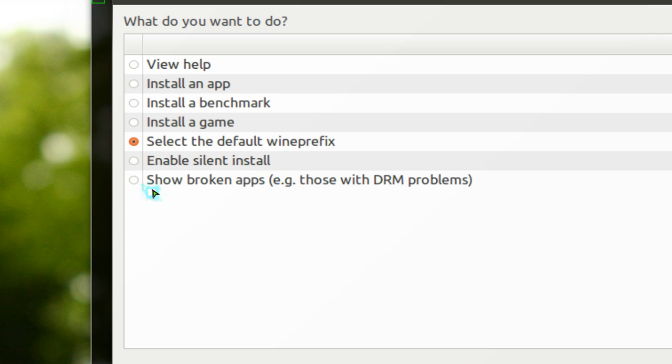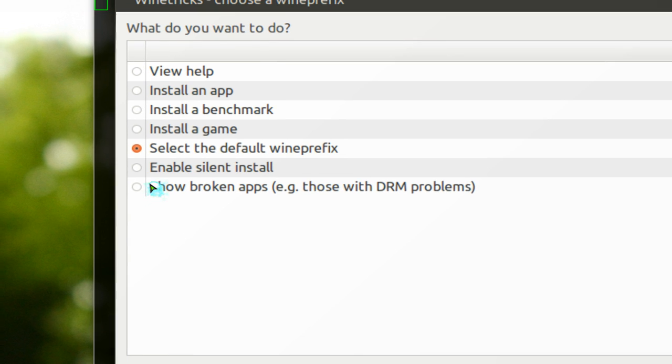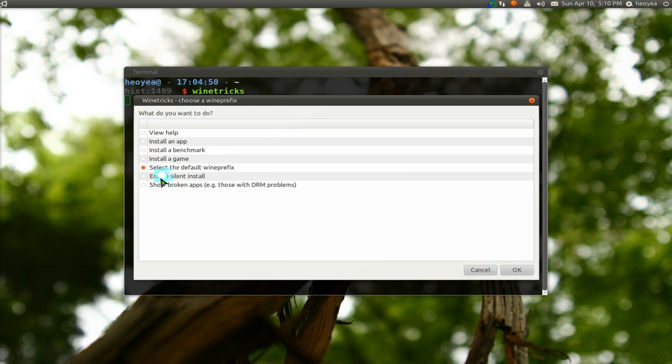These other things have to do with DRM. I don't have any of that. And the silent install, not a big deal. But that's Winetricks. And they have the new thing called the wisotool, and that's for the games.